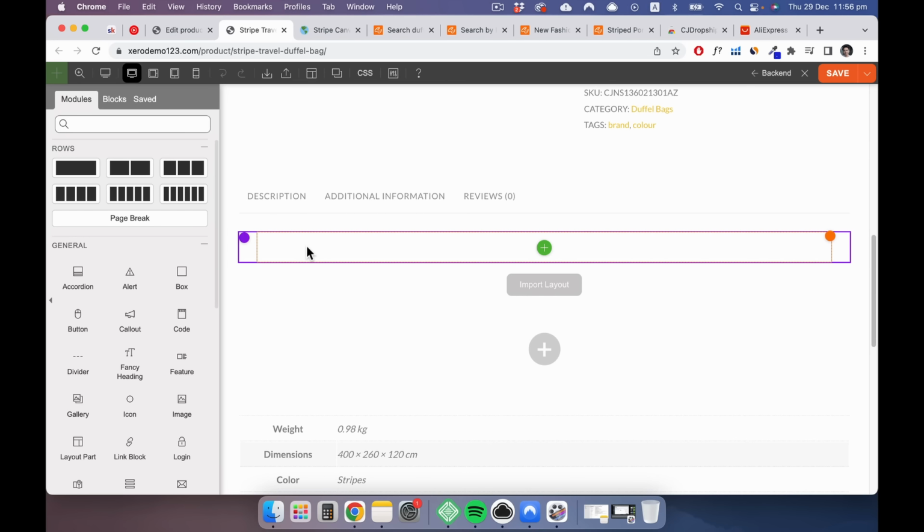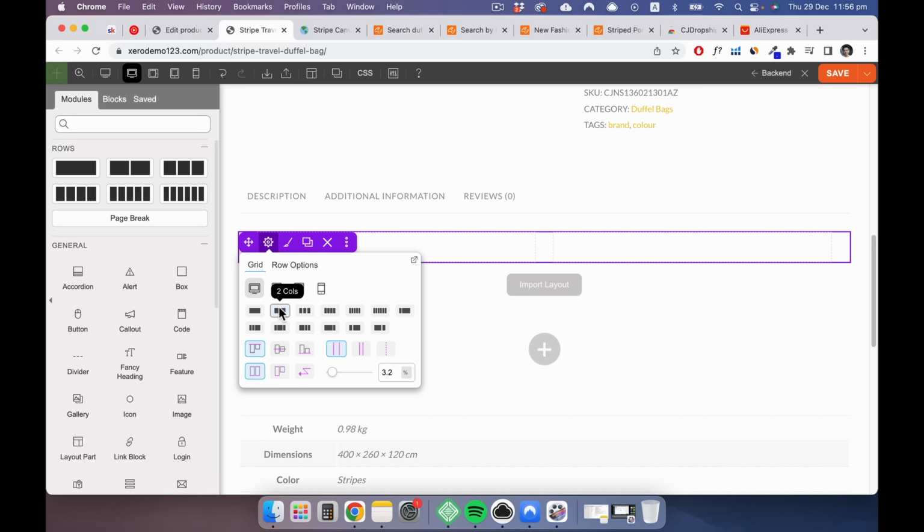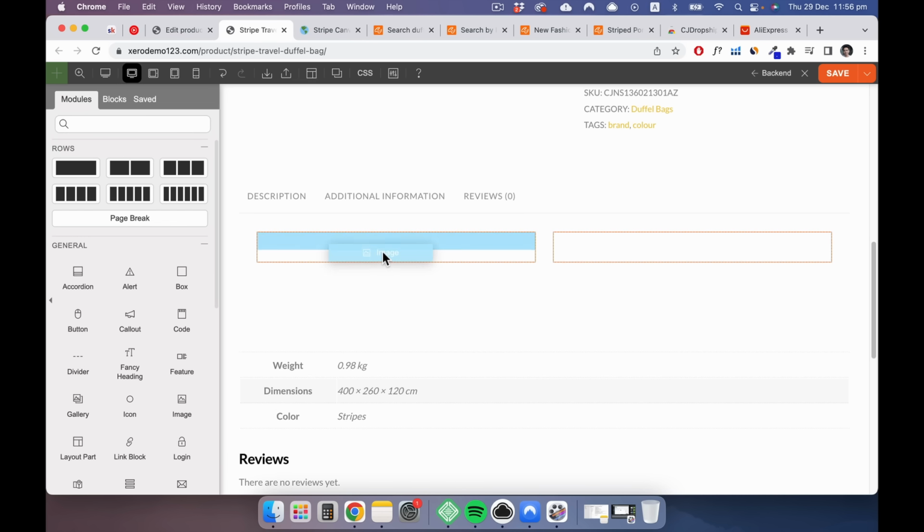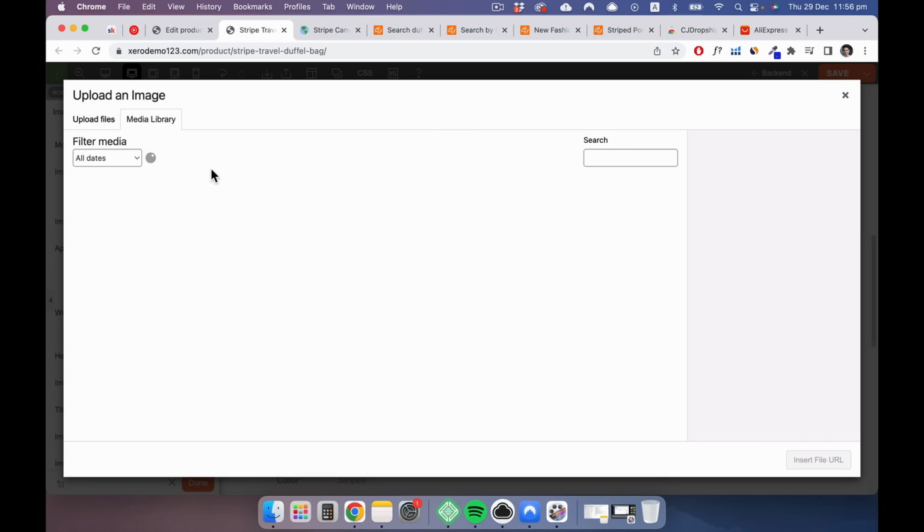Over here we have the row. What we want to do is create 2 columns. So select 2 columns, and on the left column we can drop in an image module. Okay, and just drop that in.